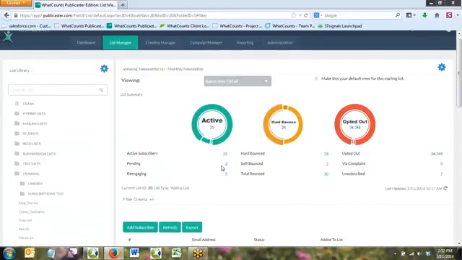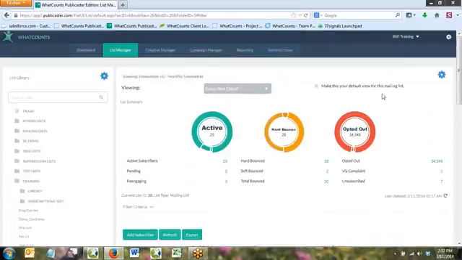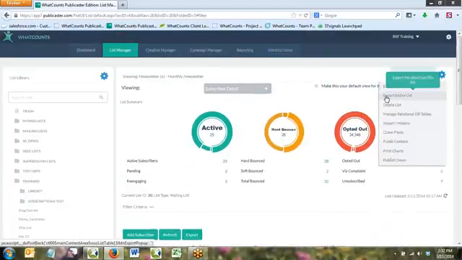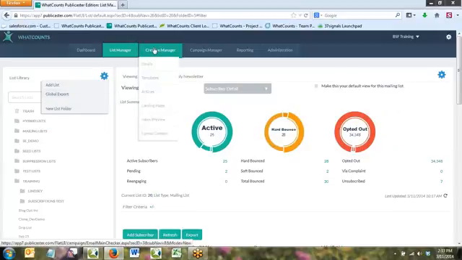If you want to export information, the export button right here exports the filtered criteria. The export button over here exports the entire list. This export button over here exports from all of your lists. Okay? All right. So we have now created a list of users.